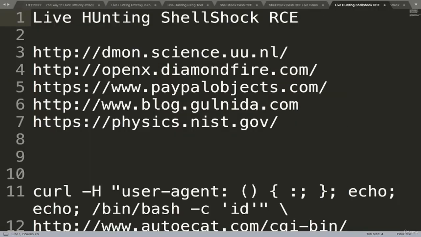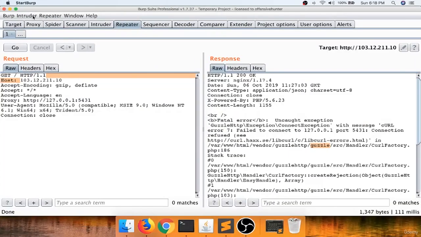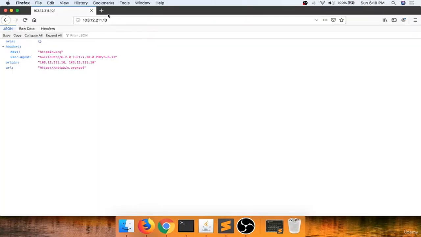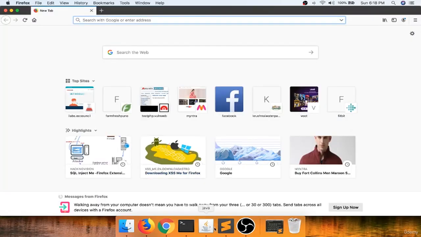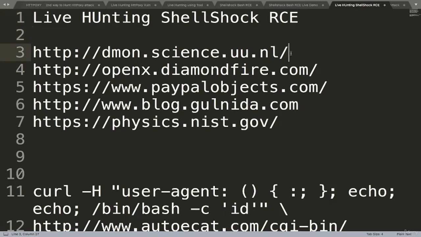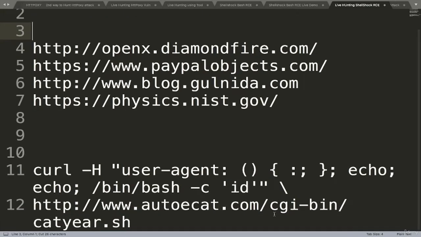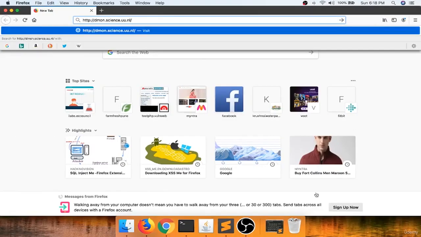Hello friends, welcome back. Now I'm going to talk about live hunting for Shellshock RCE. Let's say I have an application and I want to test this website. First you spider this website to find any directory related to cgi-bin. So let me spider this application.